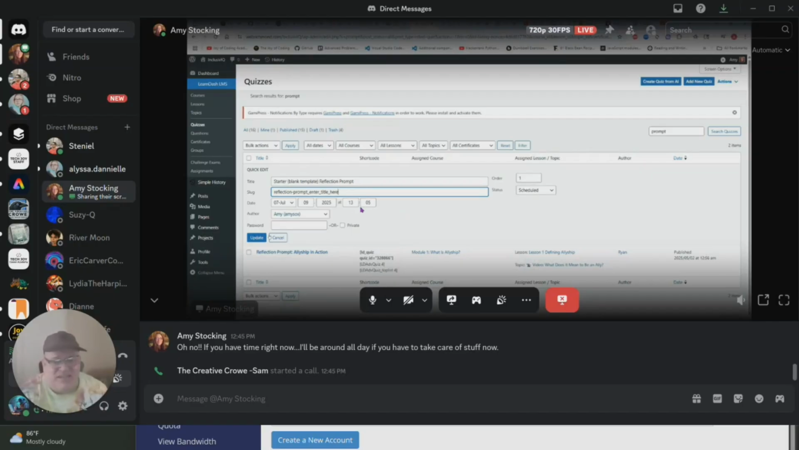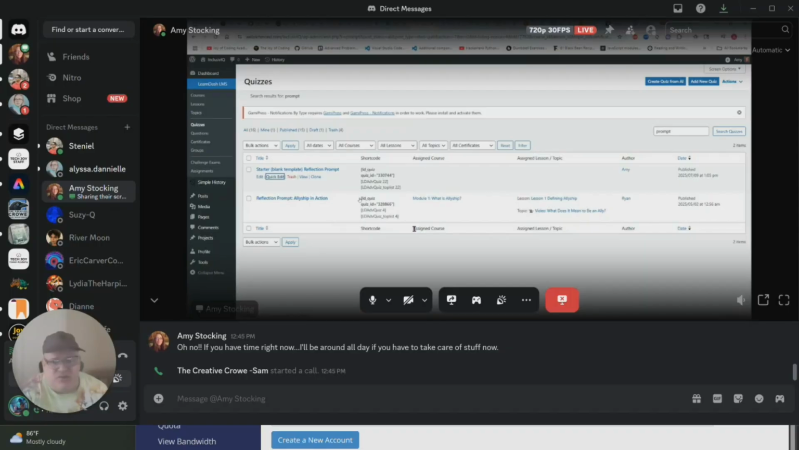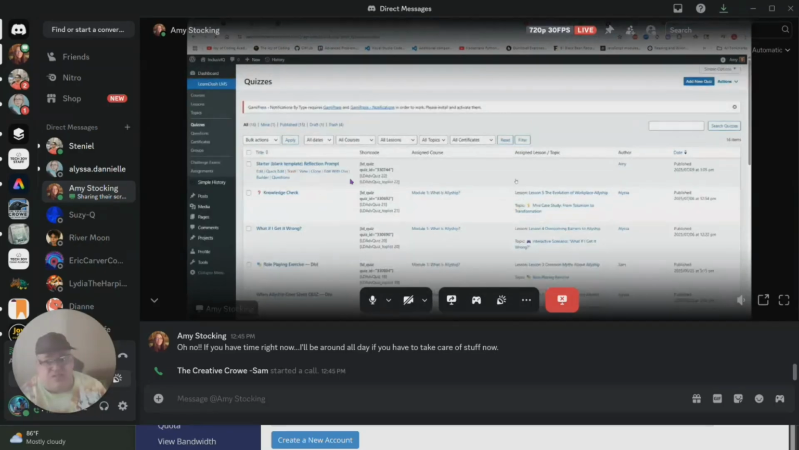Hit update. Okay. And these don't show up anywhere until you assign them to a module. So this will remain unassigned. So go ahead and just clone that. Yeah, and then we can start out of that one. Yeah, this is awesome. We're process building.